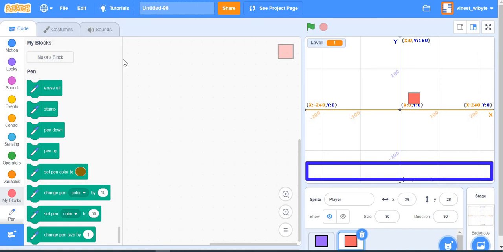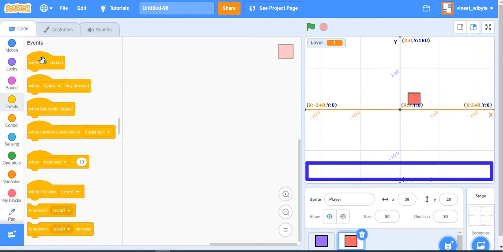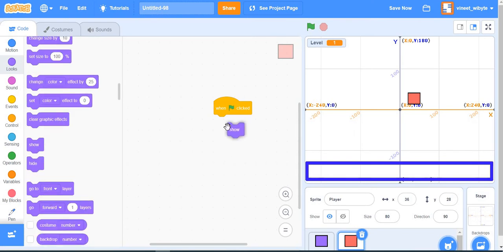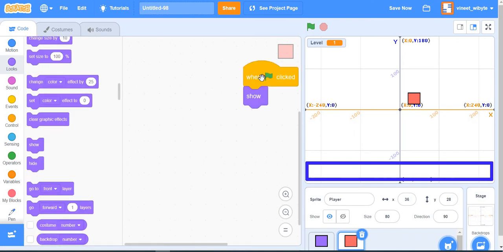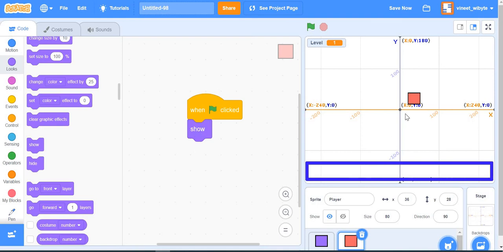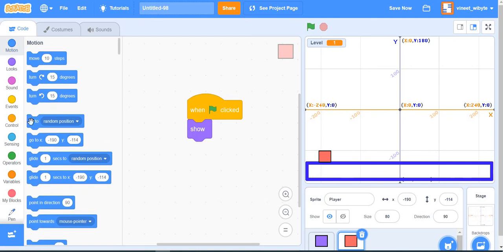So what I'll do is I'll say, look, when flag clicked, I will of course say show, right? And then I just want it to move. For example, I want it to come somewhere here, so maybe I can just try dragging it and see what position looks nice, so then I'll know where to set it to. So probably something like, maybe around, let's say, here. So minus 190 and minus 114 is fine, so I can say go to minus 190 and minus 114.